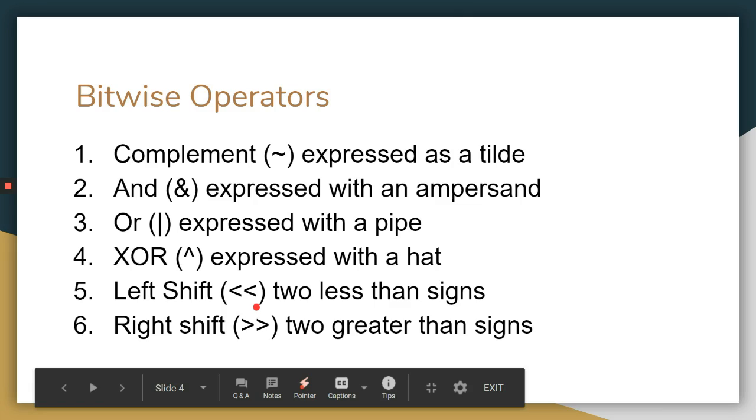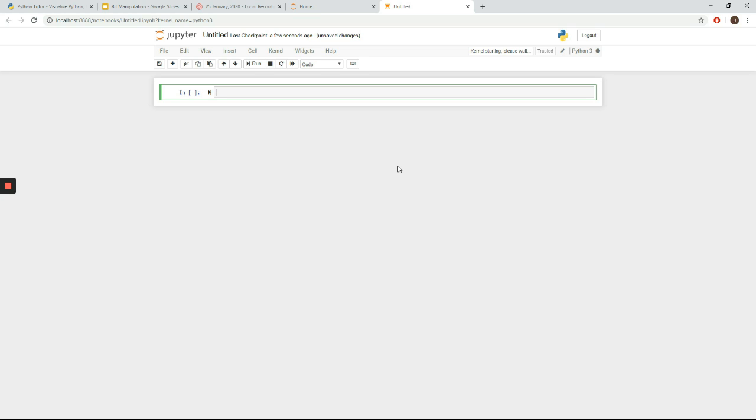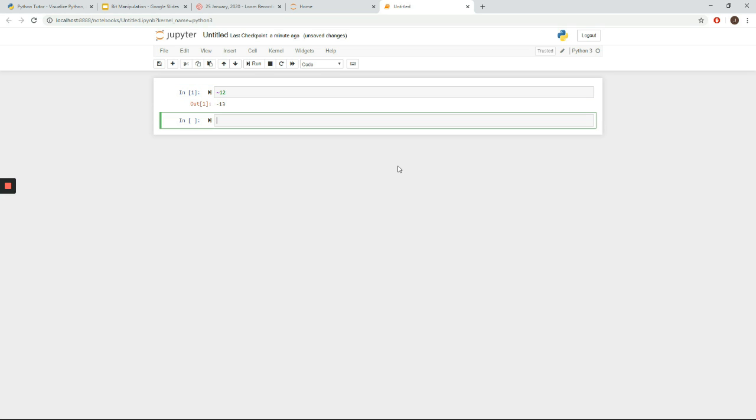Need 2 of them. Let's talk about the complement operator first. This isn't used that much, but can get us to an understanding of negative numbers in binary form. When we input a tilde with a 12, we will expect the complement of that number. So what is a complement? So when we hit enter, we get an output of negative 13.